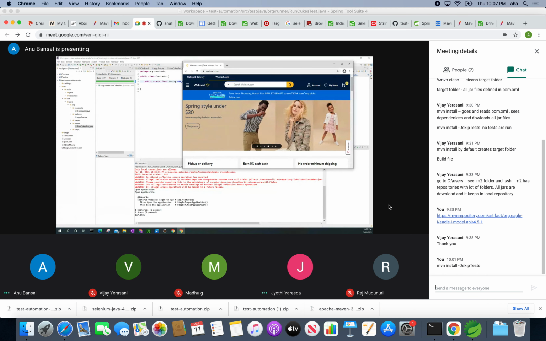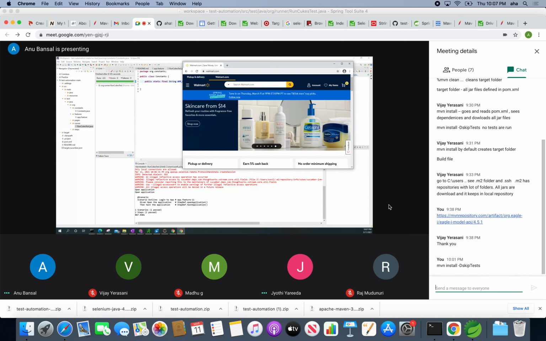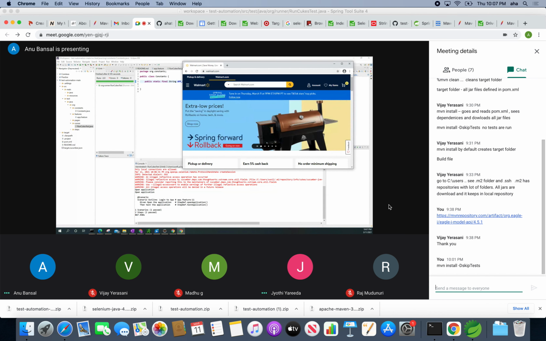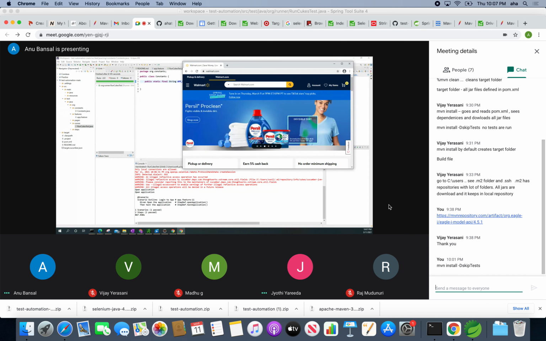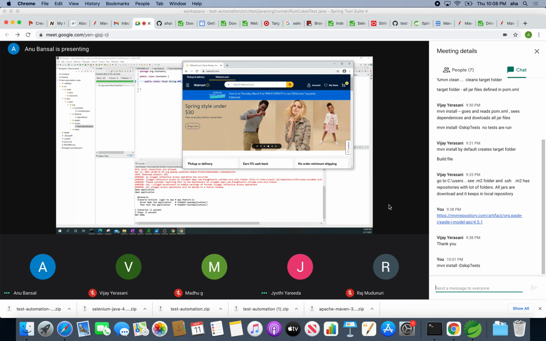For next Monday, just try to go to constants and change the app URL. Do multiple things here. You can write your own scenarios, change your URLs and run it. So this is a task. Any questions here?